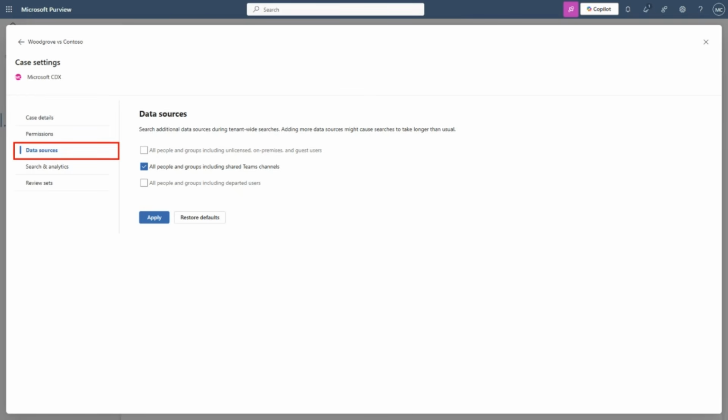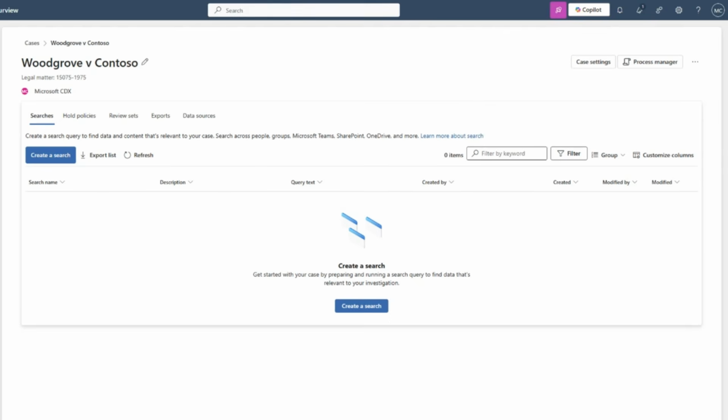So still underneath case settings, just wanted to point out a fairly important setting here, that middle one. When you're running those all people and groups searches within your case, you typically want to have this checkbox selected so that you can target team shared channels, even when you're targeting specific M365 group mailboxes. So I just wanted to point that one out, fairly important setting. And I think with that, we'll go ahead and hop back into our case and create some searches.